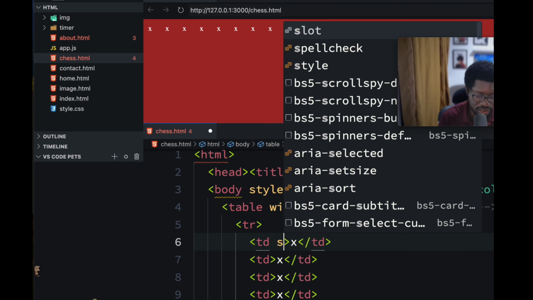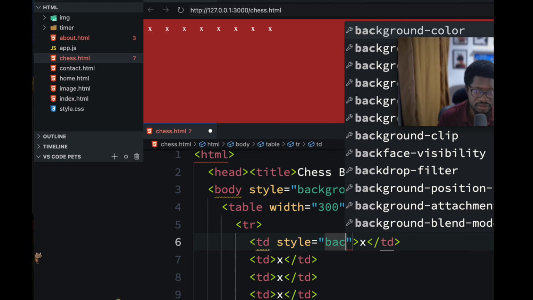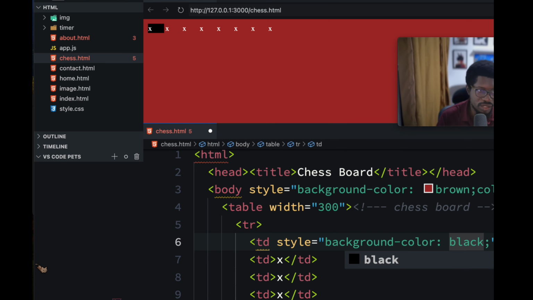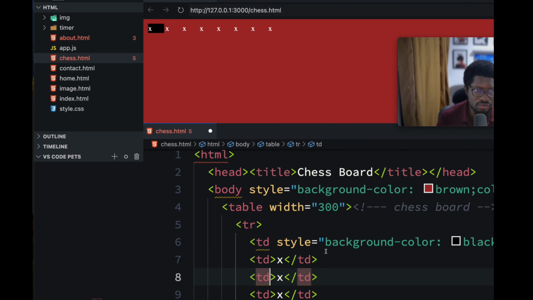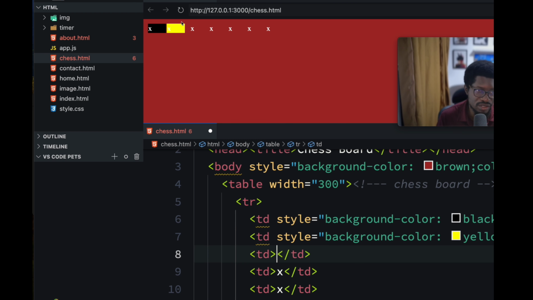So I know that I can do that with style, and then background color, I can do black and white. But if I go on white, my white text will not show. So I can decide I want to do black and yellow. So notice what happened when I remove the text there. When I remove the text there, it closes the gap because there's no content.